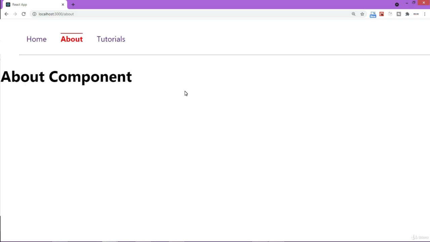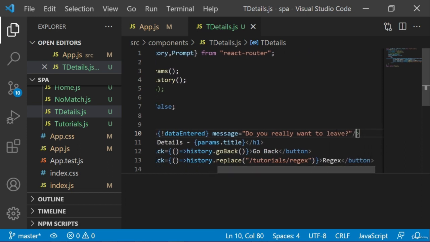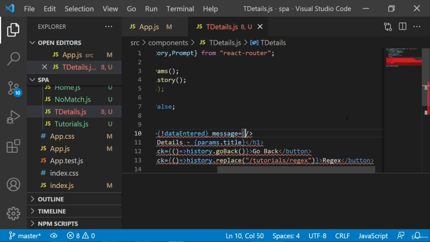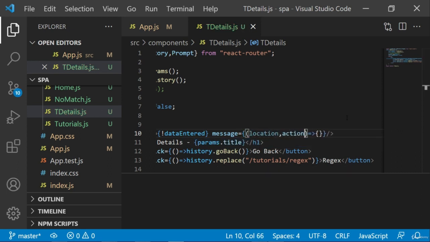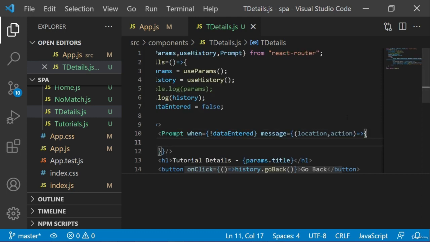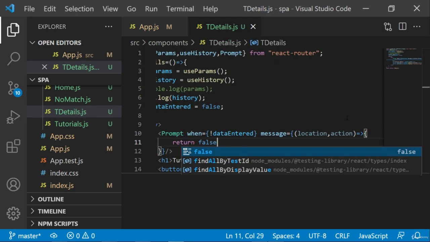Now let's implement another functionality where you can check the next location, and if you want to prevent that navigation, you can do it. Here the message attribute takes a function also. So let me write a function here instead of string. So I'll remove the string. I'll open a curly bracket. I'm going to write an arrow function and there are two parameters passed. I'll say location, comma, action. And here I'll just say return false. Let me just save this.